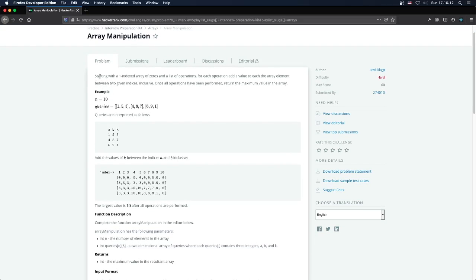I'm going to have to read that again because I didn't completely understand it. So the one-indexed array of zeros and a list of operations. For each operation, add a value to each array element between two given indices, inclusive. So all operations have been performed, return the maximum value in the array. Okay.